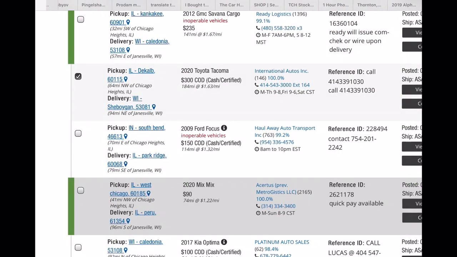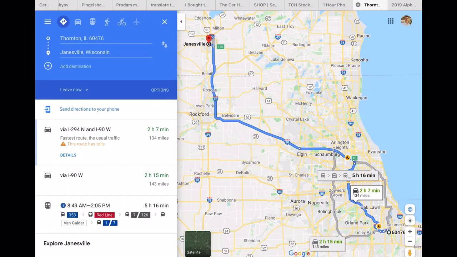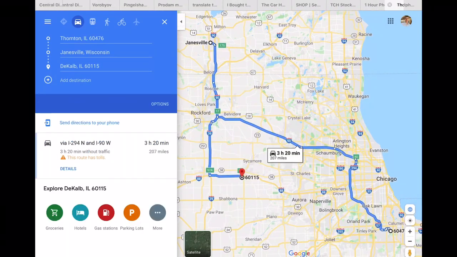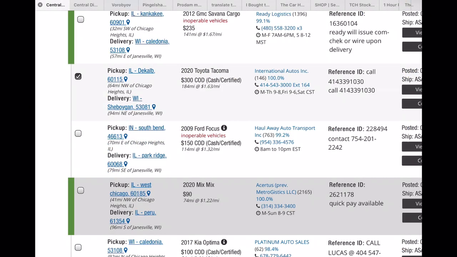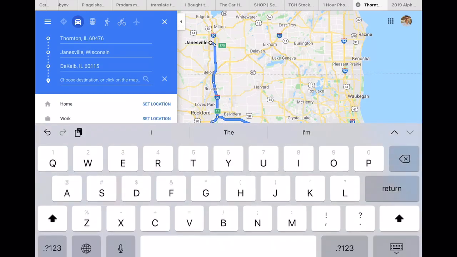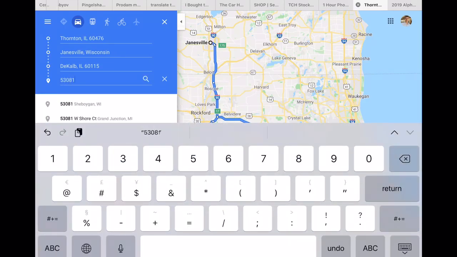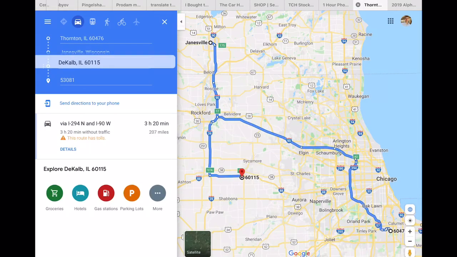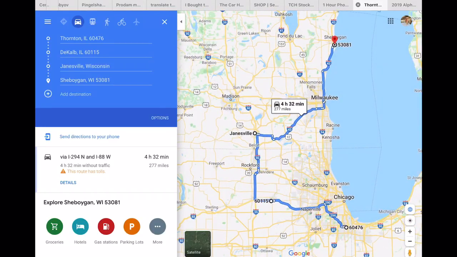Where is it? It's 60115. And then the other one was what? 530815. Oh, I'm so sorry. 553081. So, let's find it. So we gotta move them in order. Boom. Boom. Yeah, that's how it works out.